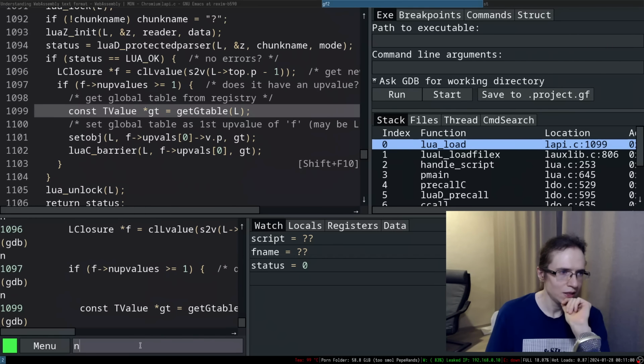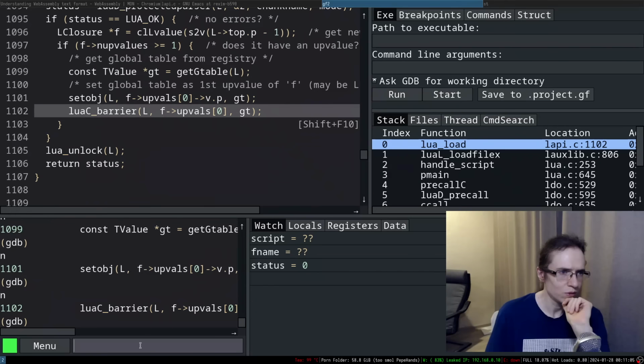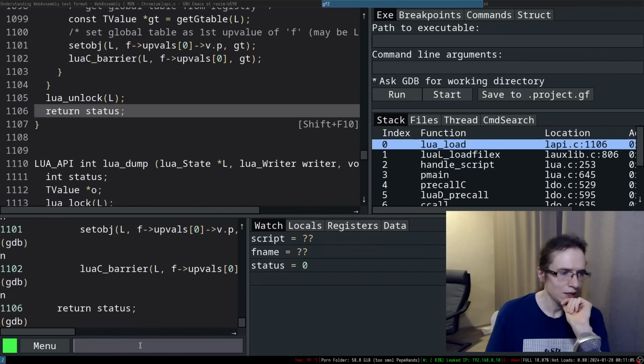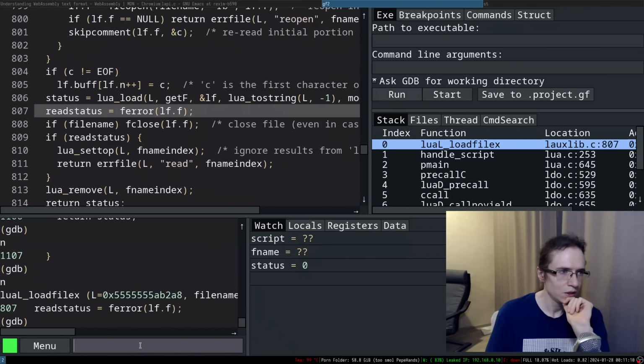I don't know what that means. Get gtable, set object, right, so then barrier. And did it do anything useful? And just return the status. Okay, so we load it, but how do we actually now run it?